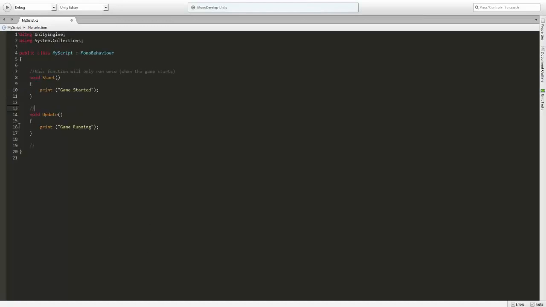So I'm actually going to zoom in a little bit so that you can see a little bit better. So anyway, I'm going to say this function will run every single frame until it crashes, as soon as the game starts, obviously. None of these functions will be running inside of the editor mode, aka when you're not running the game. If you want to have that kind of script, obviously, like an asset or something, you have to make an editor script.